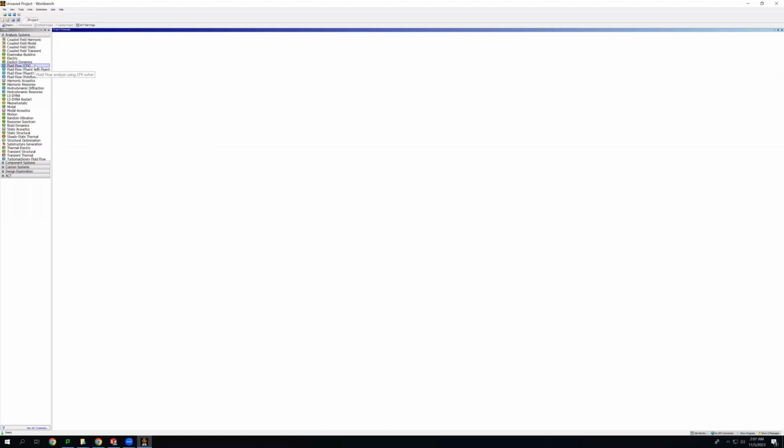So the fluid simulation type we'll be using is Fluid Flow CFX. So double click on that, then before you double click on the geometry, right click it and make sure it's set to new design model or geometry, and then open that. This is going to take a minute to load.